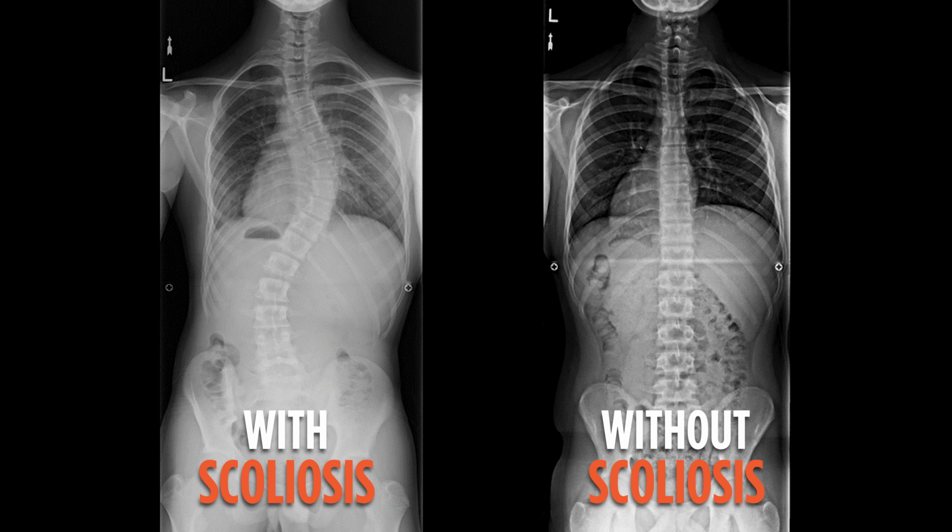The diagnosis of scoliosis is confirmed with full-length x-rays. Here you see a full-length x-ray of a child with and without scoliosis. Your spine surgeon prefers to have a full-length x-ray in order to obtain a full picture of the spine as opposed to x-rays showing just portions of the spine separately.